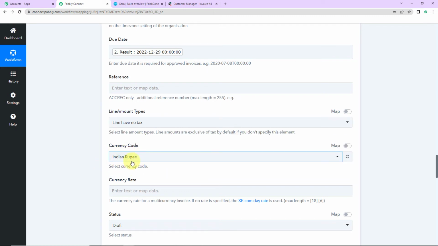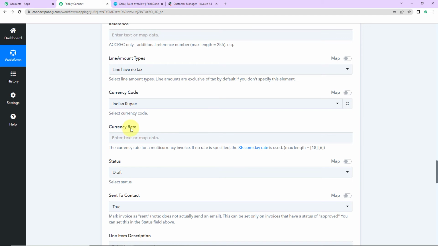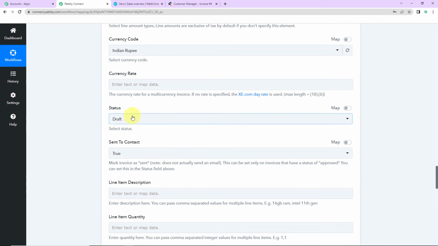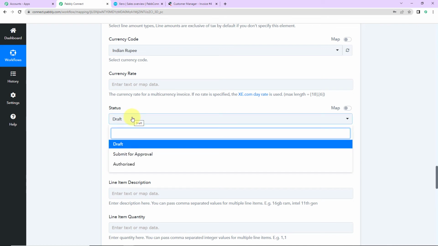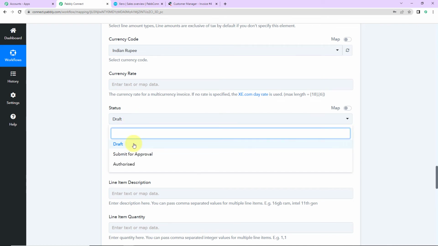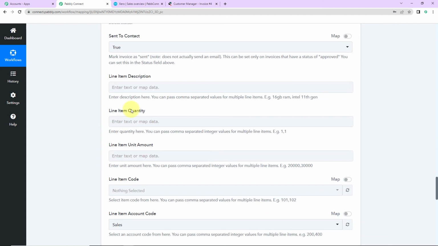Now the currency code is Indian rupee. Now currency rate, so you can specify the rate. As of now, I'm going to leave this blank. Now the status. So is it a draft, submit for approval or authorized? So I am just selecting draft. Now send to contact, yes.